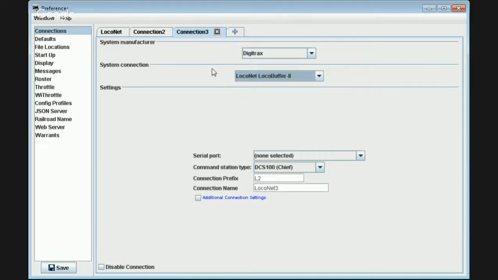That's from a third-party company, RR Circuits, I think. This basically is a USB to LocoNet emulator. And then you can say that's, again, on a different COM port and give it its own connection prefix. Now I've got 3 distinct connections into JMRI that can all run simultaneously. And that way, typically you wouldn't do it to this level of complexity.